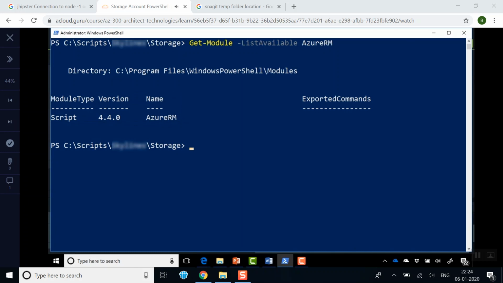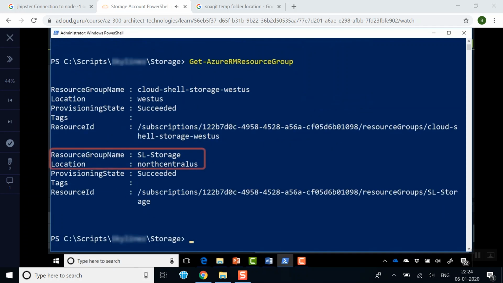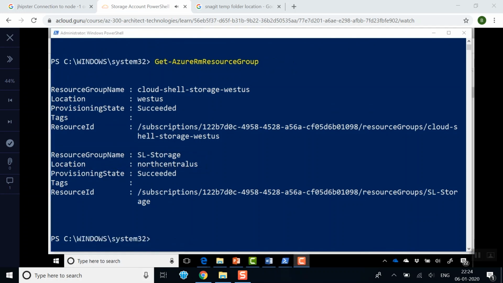The next thing we're going to need is our resource group, which we created already when we did it via the portal. So let's go ahead and do a Get-AzureRmResourceGroup. And we can see there that we still have our resource group, SL-storage, and the metadata being in North Central US. Let's go ahead now and store that resource group in a variable. So let's type $resourceGroupName equals SL storage. Hit enter.